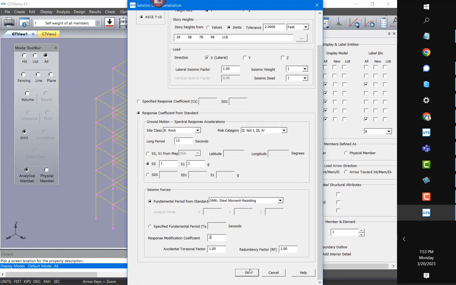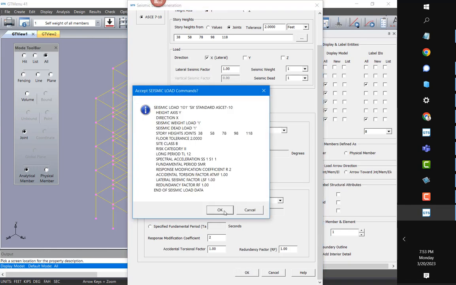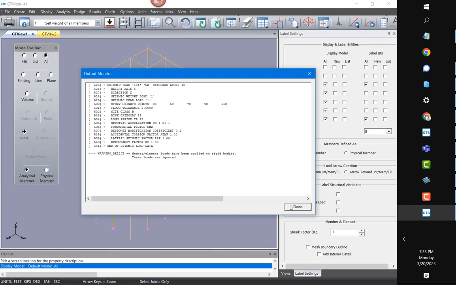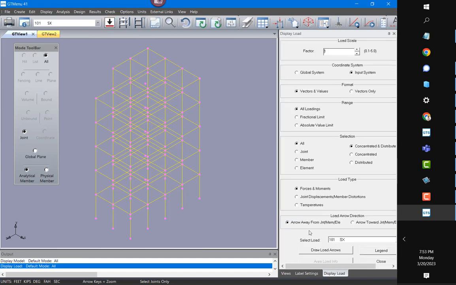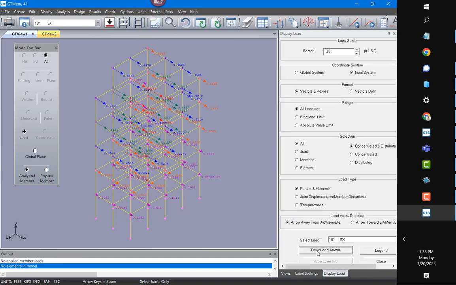I'm not going to change that. Now, if you click on OK, it'll create the seismic load generation commands for you based on the inputs that you give. To visualize those loads, you can click on this load icon, display load arrows. Here are your seismic loads.